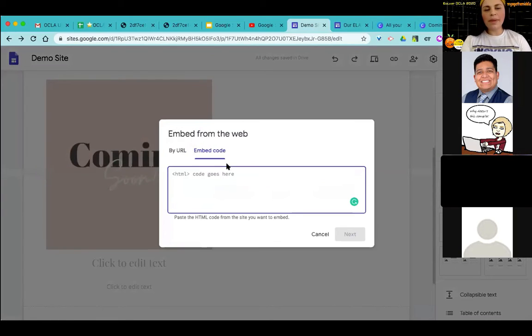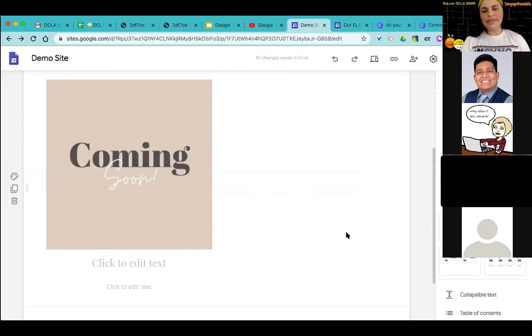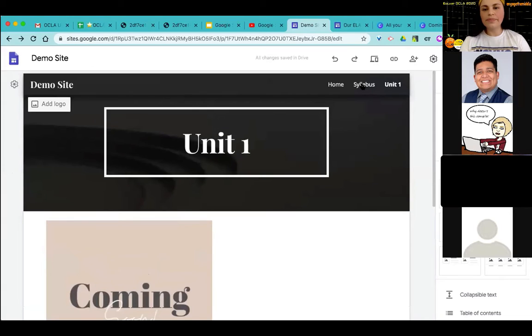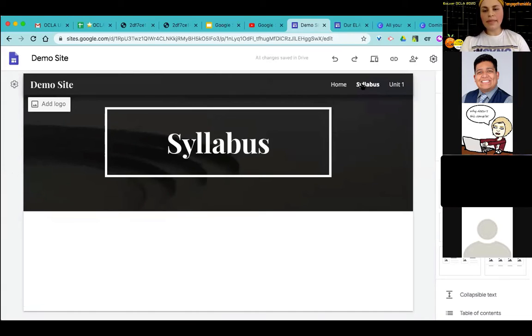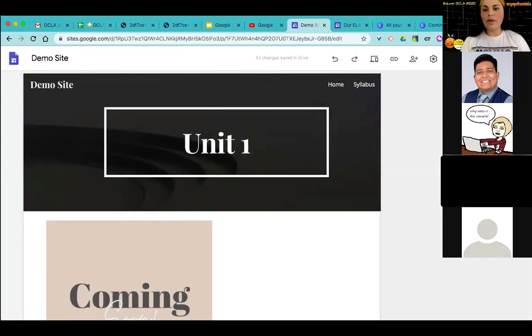You can also embed by URL. That one sometimes works for our slides. So let me show you with the slides first, and then we'll come back to the Quizlet stuff. If I want to embed my syllabus or anything else from my slides, everything comes from your drive. So as long as it's in your drive, it will embed in the slides, in the site basically.